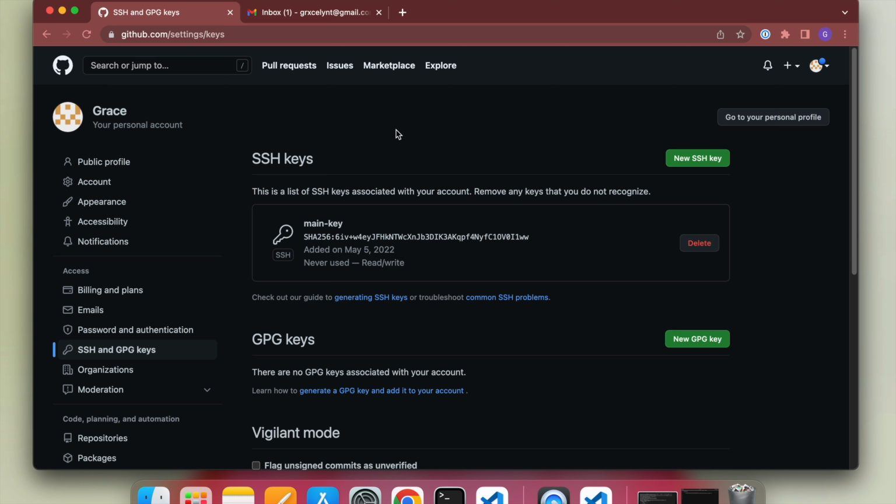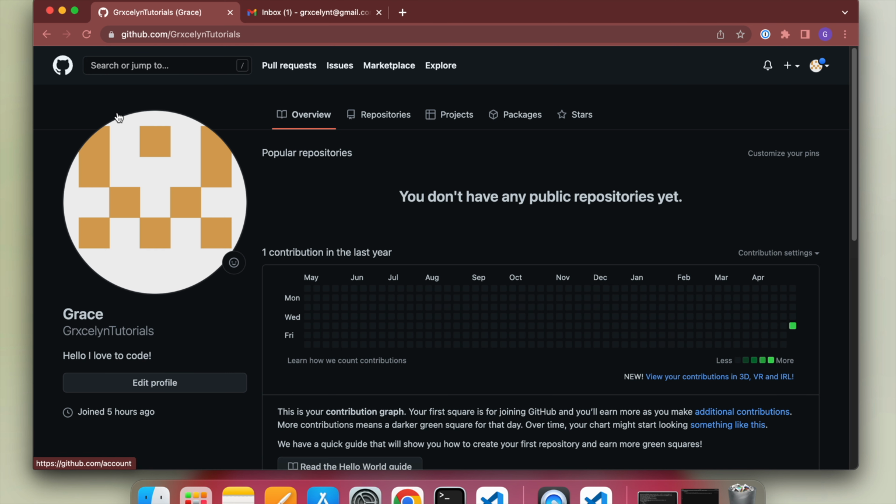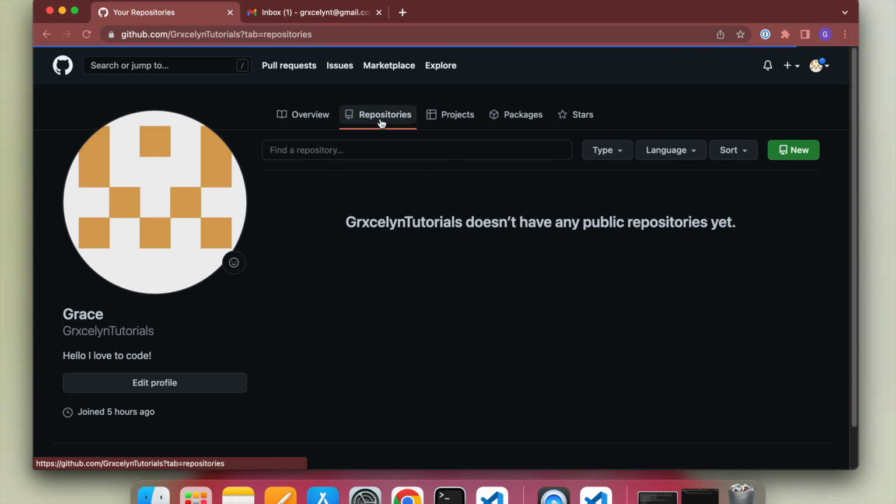So the first thing we're going to do is head over to our profile. And so what we're going to do is click over on this left-hand side, and that's going to take us straight to our profile. Now we're going to go up here and click repositories, and we're going to click new.